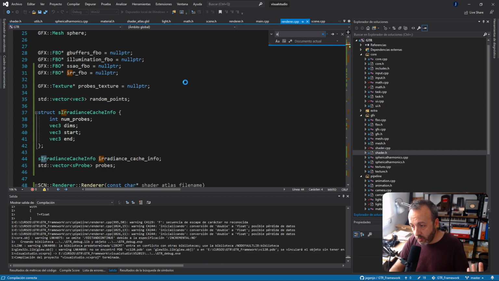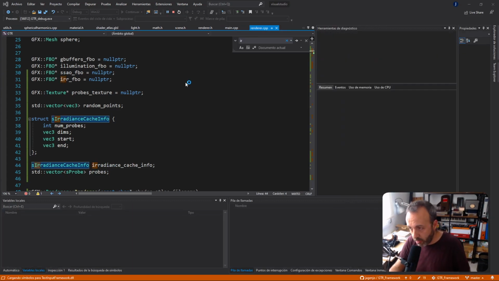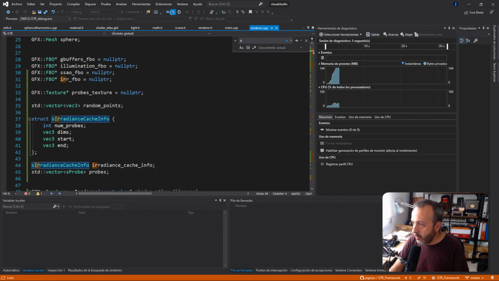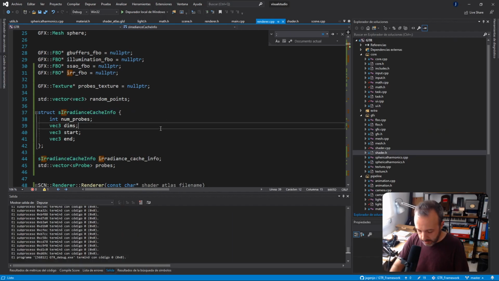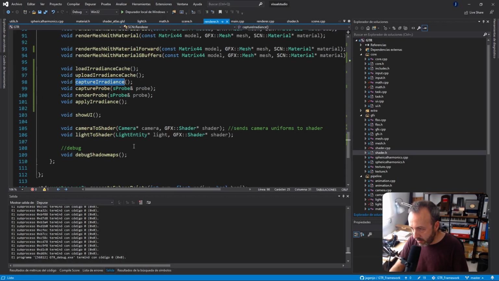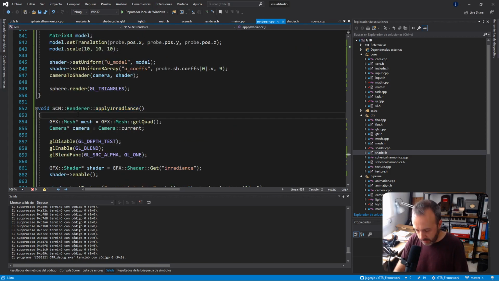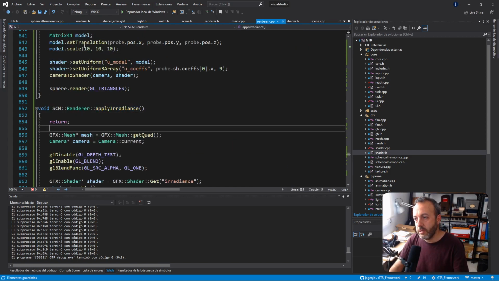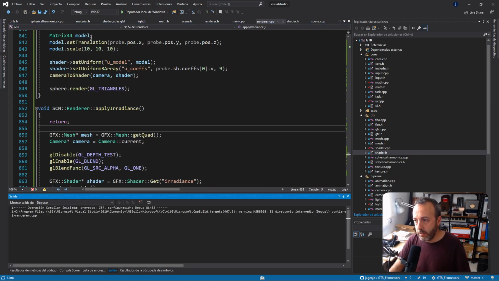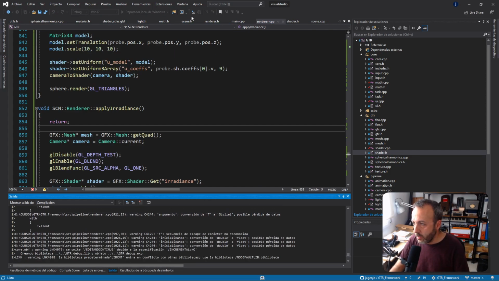I'm calling the function to render the quad, but I didn't specify the shader. I didn't create the shader, and because there's no shader, it's null, and because it's null, I'm using a shader that's null, and it's crashing. So, stop it. The function here, apply irradiance, we should disable this until further notice. Okay. No, I'm in debug mode. Ooh. Stop it.